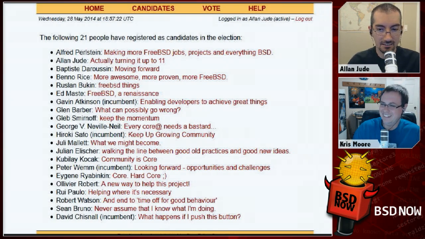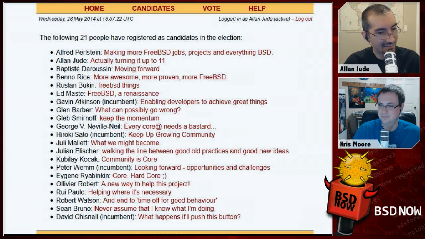So Alfred Perlstein, myself, Baptiste Dusson, Benno Rice, Ruslan Buchan, Ed Mast, Gavin Atkinson, who is on the previous core, Glenn Barber, Gleb Smirnov, George Neville-Neal, Hiroki Sato, who runs Asia BSDCan, Julia Mallet, Julian Elisher, Kabuya Kukak, or Koobs, who also runs the FreeBSD Help Twitter account. Peter Wem, Eugene Robenkin, Olivier Robert, Rui Pao, and Robert Watson, Sean Bruno, and David Chisnell.